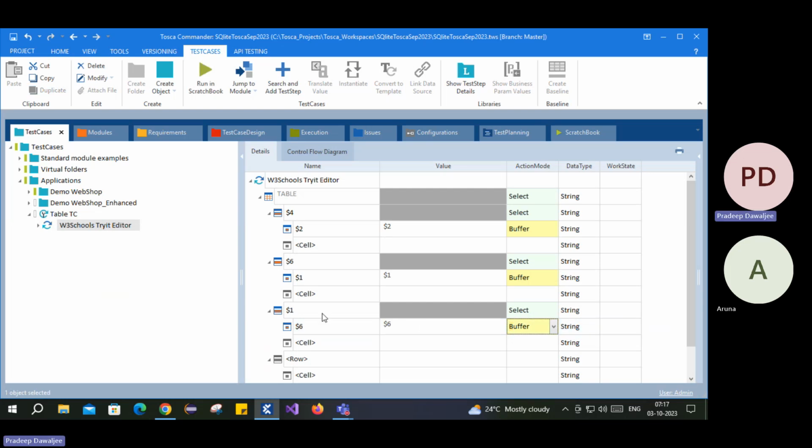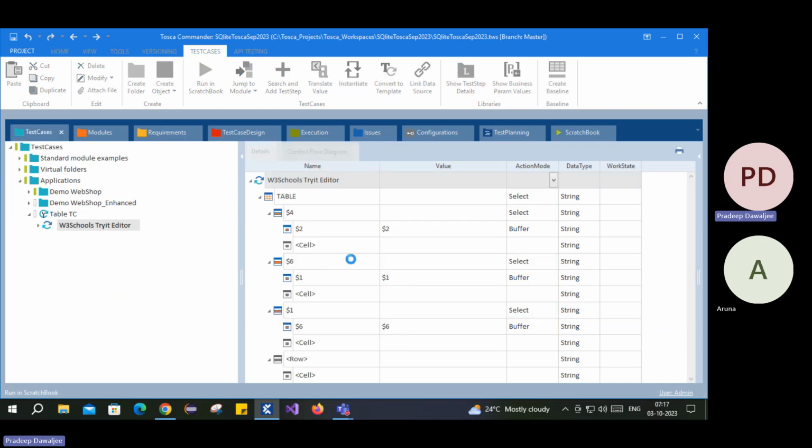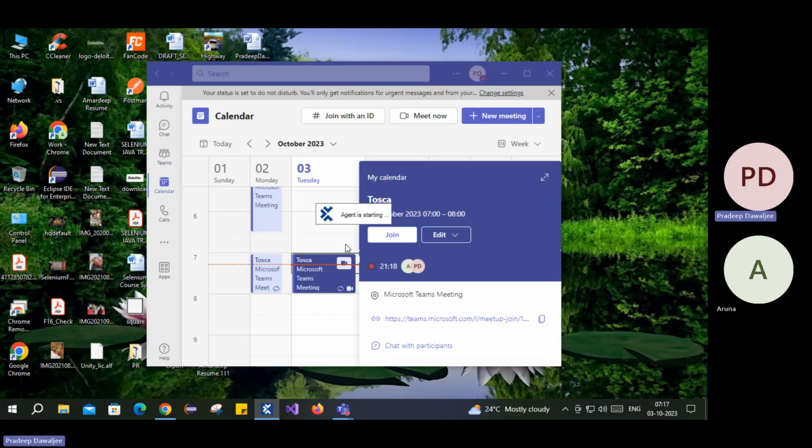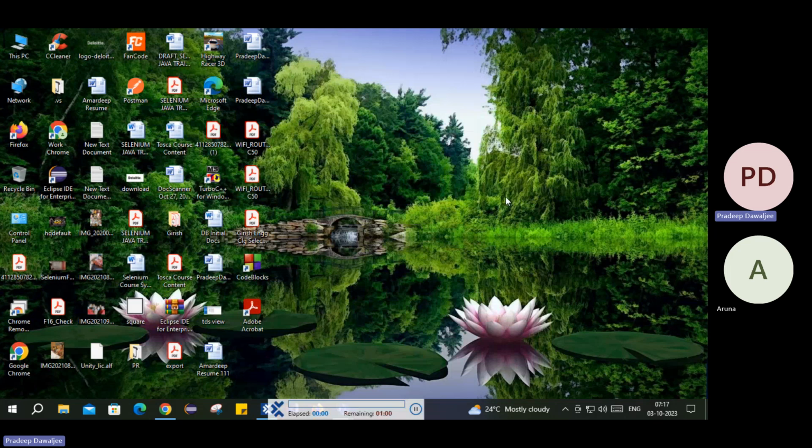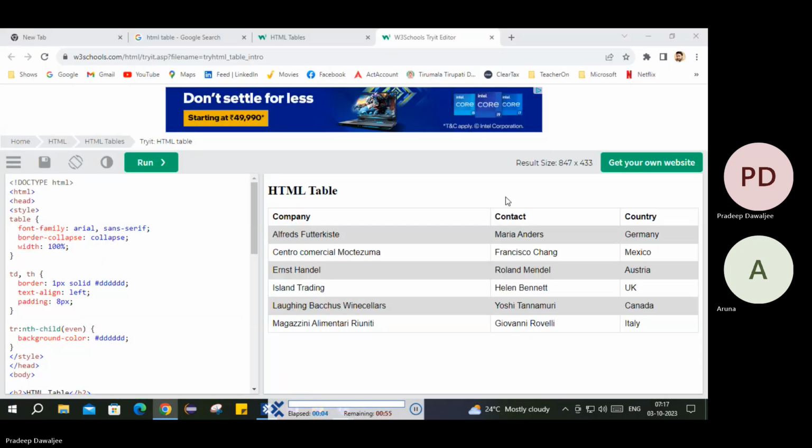So now if you see, this is the thing which you have said, and these are the two other things which we are trying. And now let's say we are executing it. Once we execute, since there are all these elements present, this is taking a bit more time.